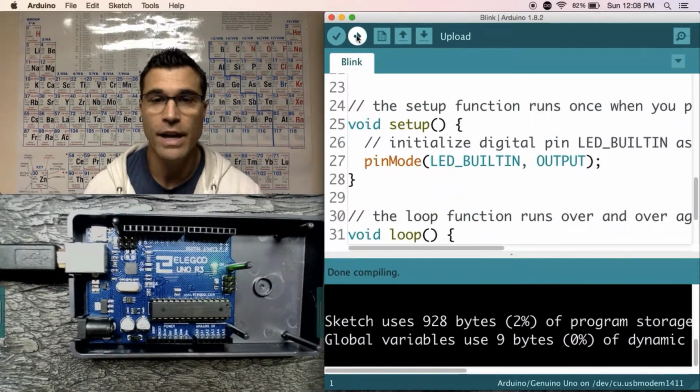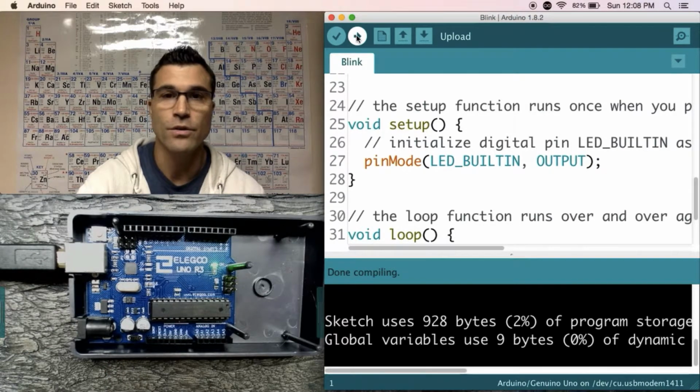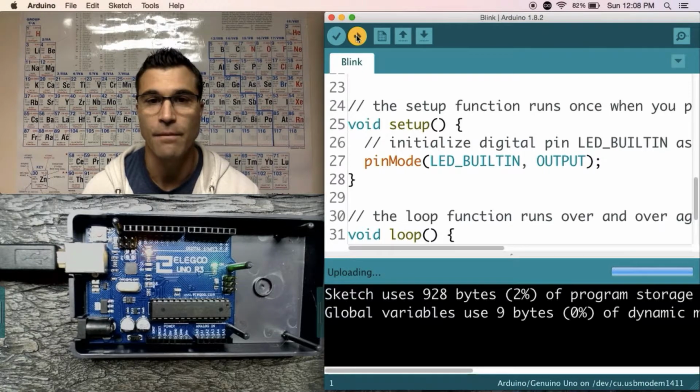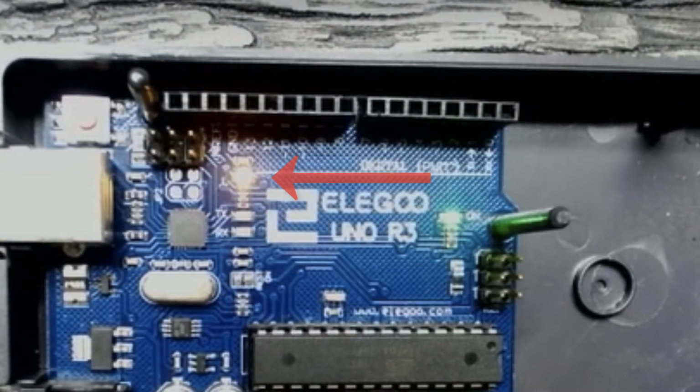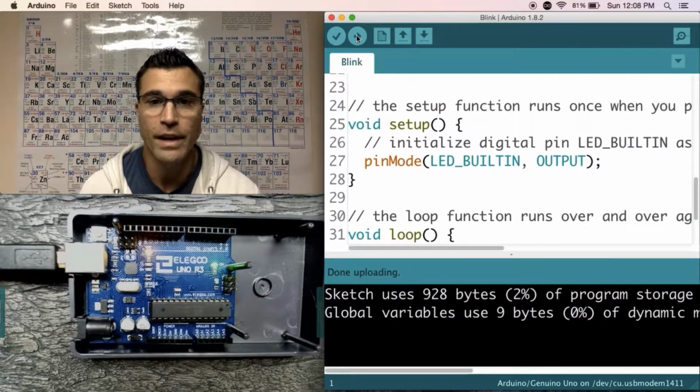So let's go ahead and give this command over to the board and see that LED that's connected to pin 13 start doing its thing, which should be blinking. Okay, so we got the TX RX, and now we've got a blink sketch running on our Arduino. The LED should be going on and off every second, and you've just run your first sketch.